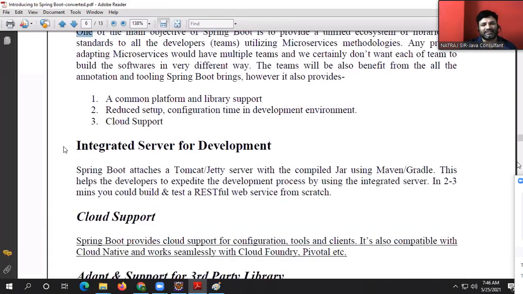Right, boss. Now listen, embedded server development. Spring Boot gives built-in embedded servers, guys, Tomcat, Jetty kind of servers. There is no need for you to arrange a server separately. Embedded server means that along with the project itself, the server will be there.